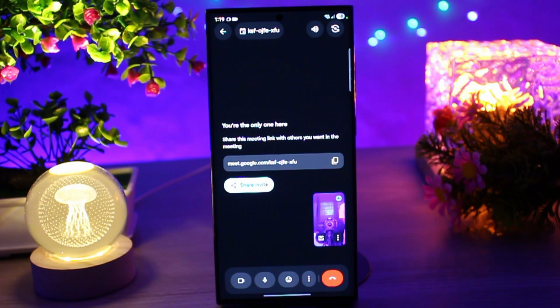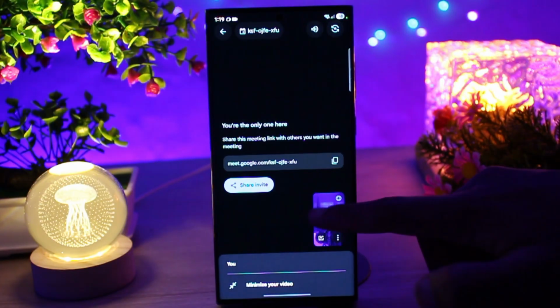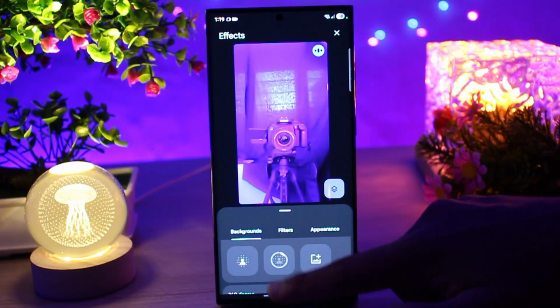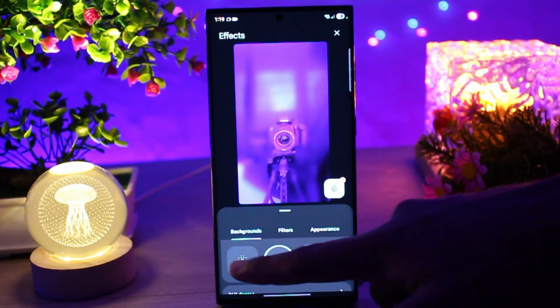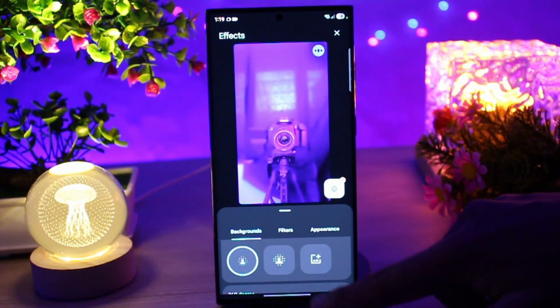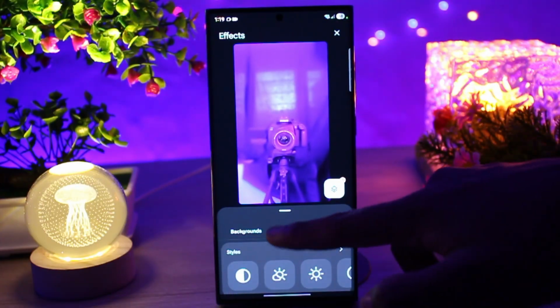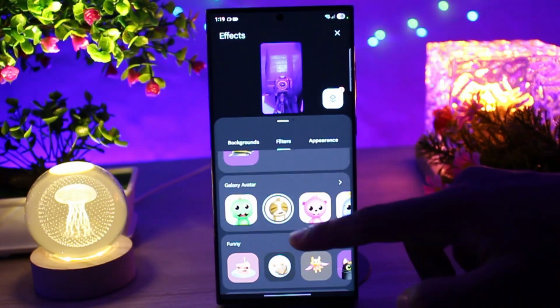Lighting also matters. As you can see here, you can see backgrounds of this. As you can see, this is the blur option, and you can also add a background photo from here. You can add filters from here.